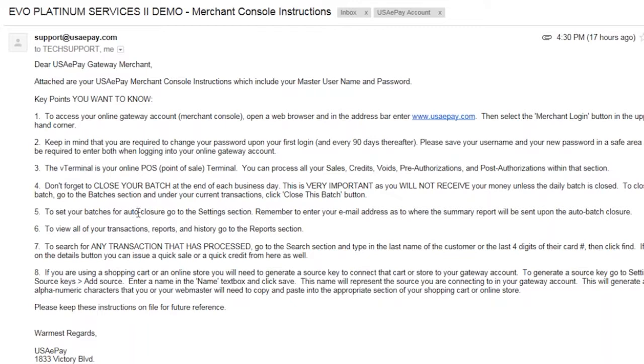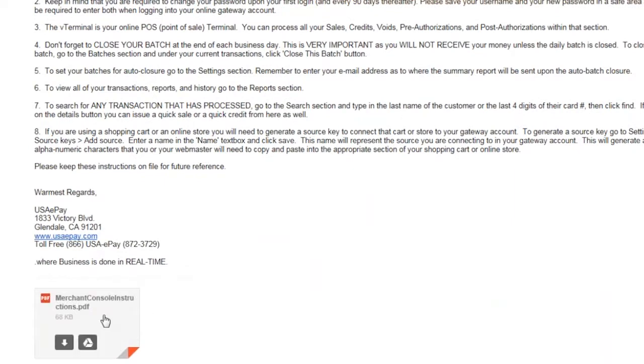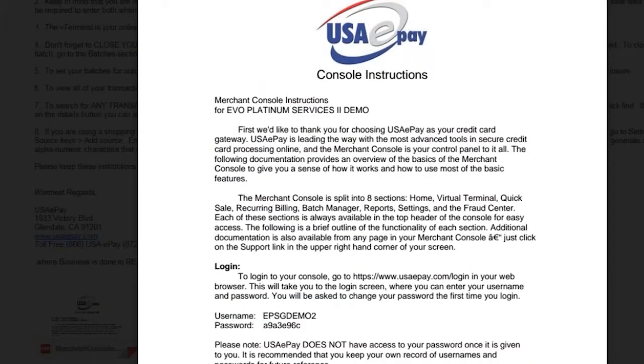The importance of closing their batch, being able to set up their gateway to automatically settle. That is something we set up our merchants to do at 11 p.m. Eastern. However, if you have a specific time, let our tech team know and we'll have the merchants set up as such. Also, the email explains how to search for transactions, reports, and it goes over the source keys as well. At the bottom, you'll find the attachment.